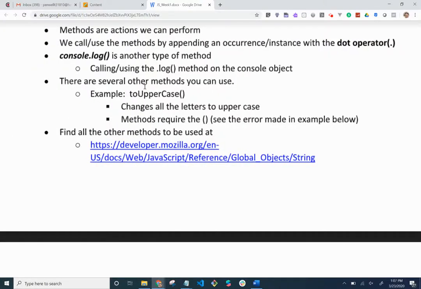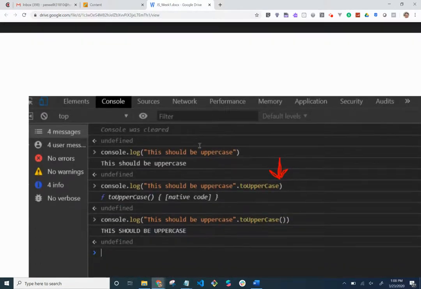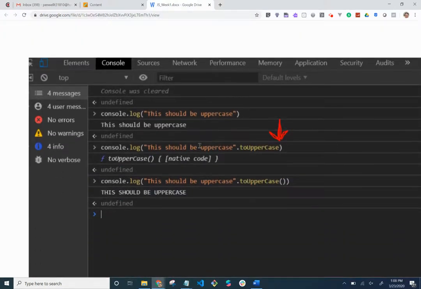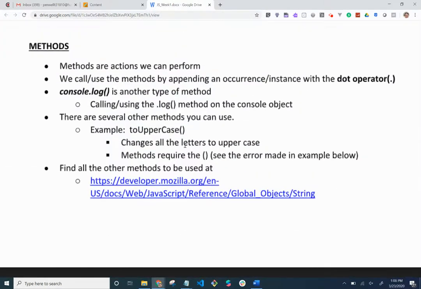There are several other methods that you can use. An example is toUpperCase, which changes all the letters to uppercase. Methods require the parentheses. Okay, so here, and we'll try it here in just a second. Find all the other methods. So this is a link that'll take you to all the other methods.